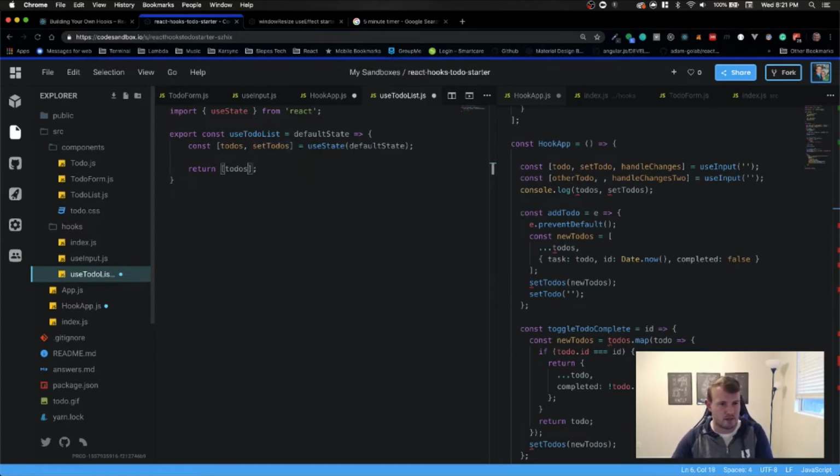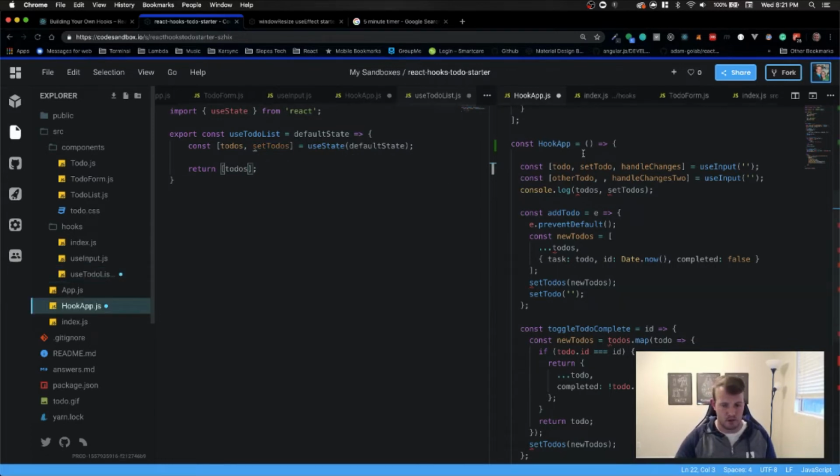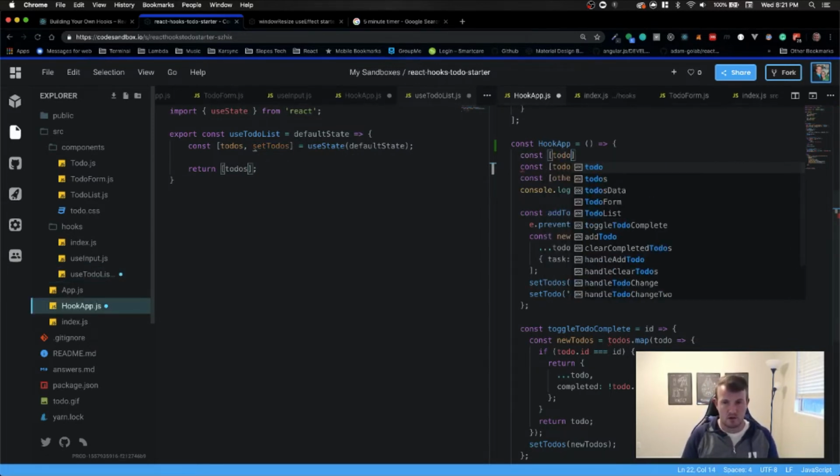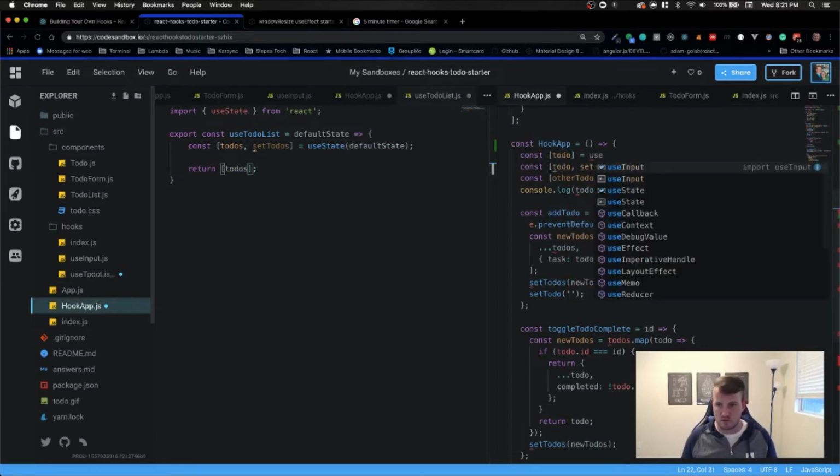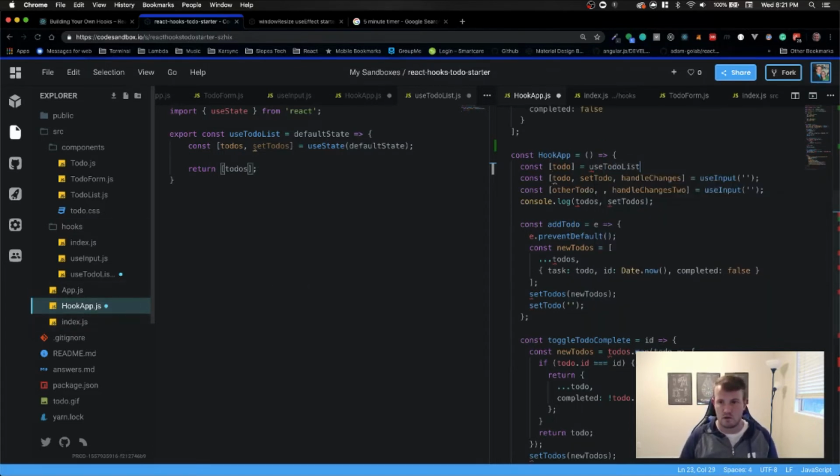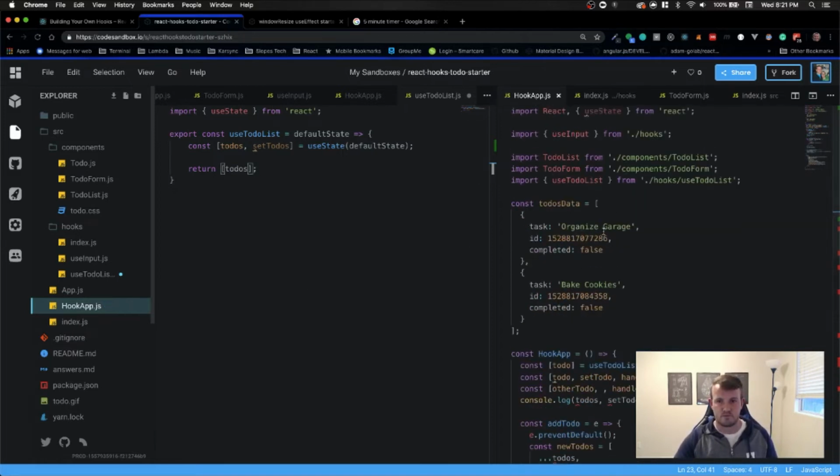We probably won't need setTodos, so we'll come back to grab what we need in a second. So const todos equals useTodoList, is it in here yet? Let's put it on useTodoList and pass in our todos data. Okay, but we want to import it from here. Something weird happened. I'll just get rid of that line.